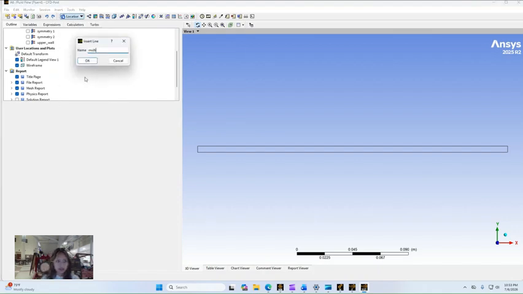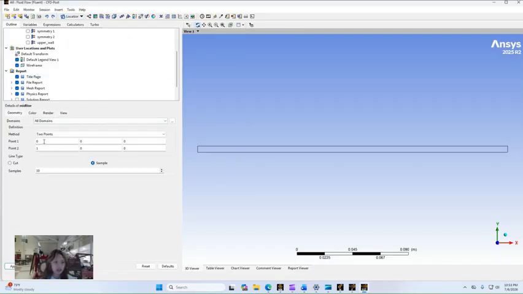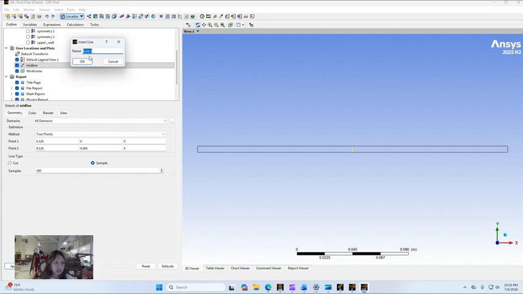Let's start with the midline. Okay, so the point is going to be at 0.125, and then also going to be at 0.005. And then sample is going to be at 100. Great, apply. See the midline? And we're going to add our endline next.